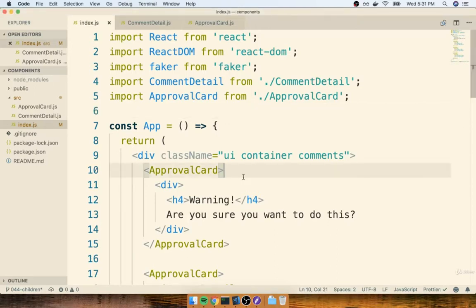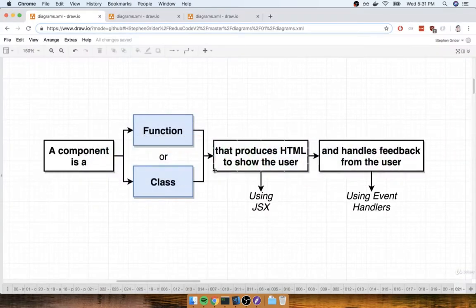I think that our little comments application is now looking pretty good, so we're going to start to move on to our next big topic. Now, to introduce this topic, I want to remind you about something that we spoke about long ago. Towards the beginning of this course, we discussed what a component was, and I had said that a component is a function or a class, and that we use these to produce HTML to show the user, and we also handle feedback from the user.